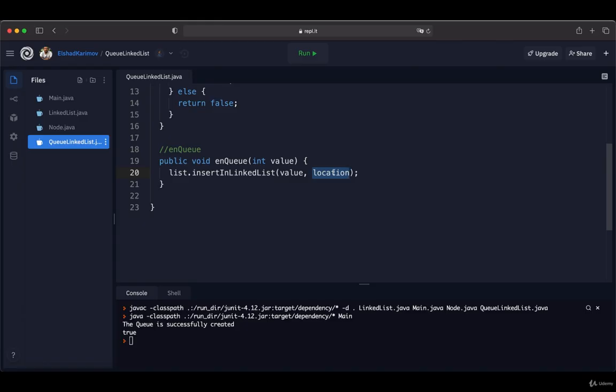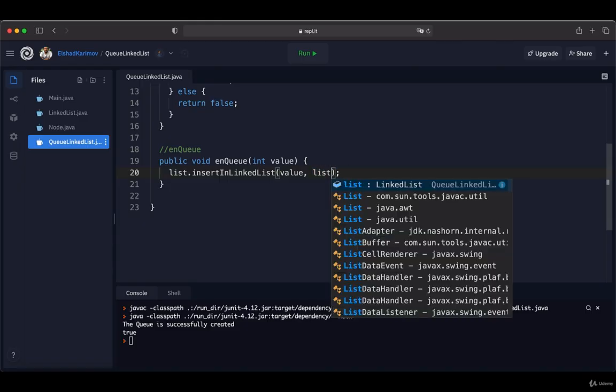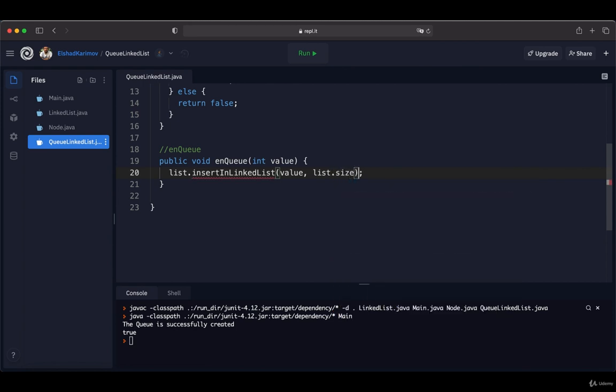Now we need to identify location. As we said, if you put a location parameter which is list size or greater than list size, in this case it's inserting the element at the end of the linked list. So here if I put something like linked list of size, it means that it's going to insert this element at the end of the linked list.